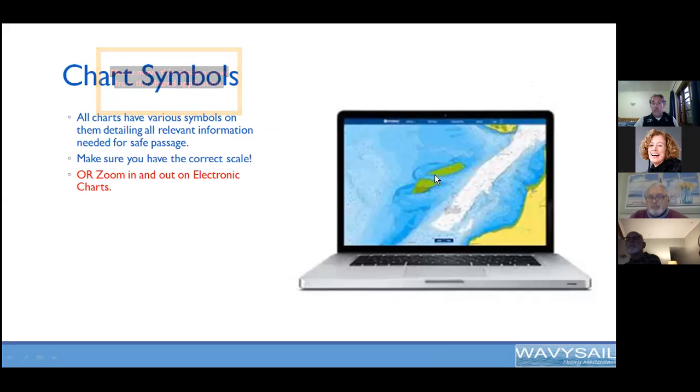Inversely, if you're looking at electronic charts, they zoom in and out. Make sure you zoom far enough in to give all the detail you'll absolutely need for safe passage making. There's rather a famous error in that regard.